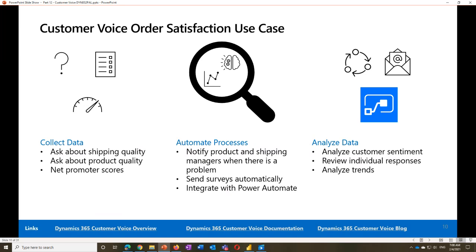And once we collect that data, we can start to automate those processes. Some things we could do: we could notify product and shipping managers when there's a problem, but we could also be notifying other people in your organization. So if there are quality issues or production issues, depending on the type of survey, we can notify people when the sentiment or the results from that survey are negative.